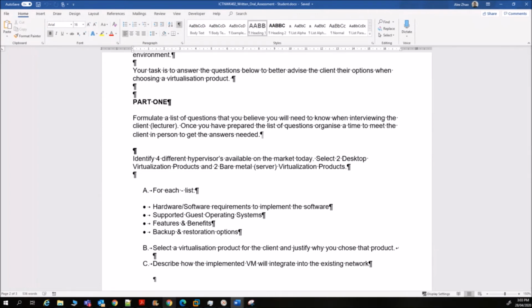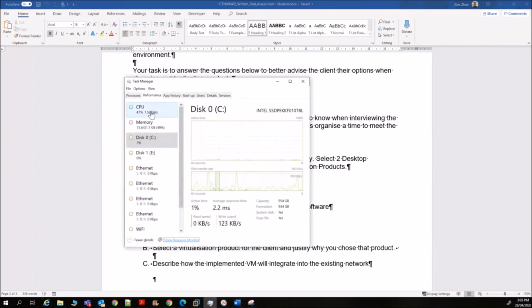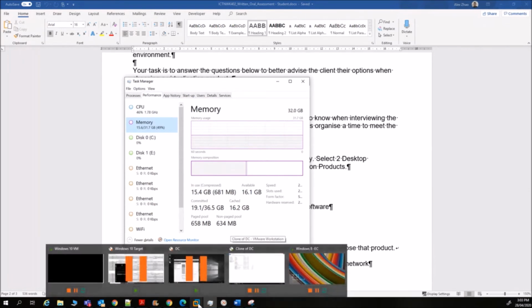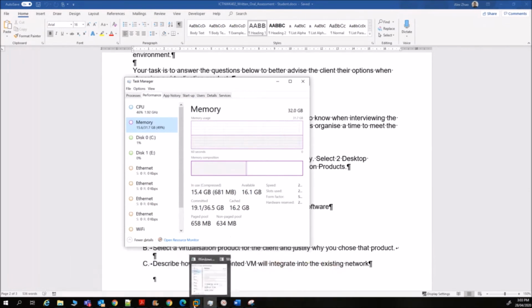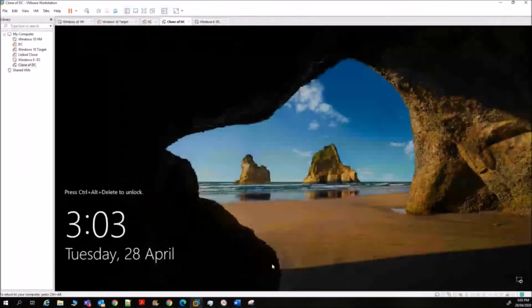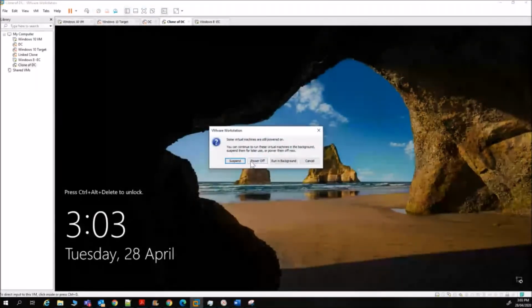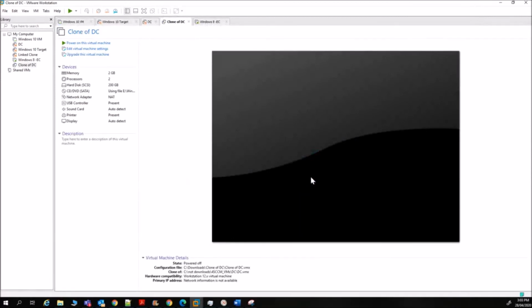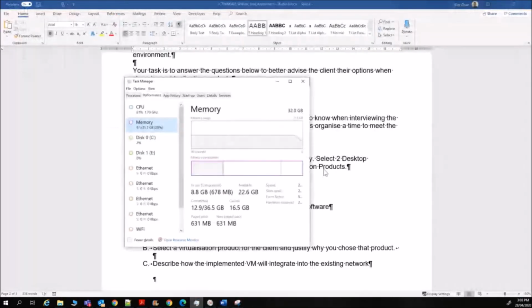Yeah, good one, Brock. So if you remember, let's talk about memory. I'm using 16 gigs of memory on my physical computer, and that's with 3 virtual machines running. Let's just turn them all off. Okay, so they're all turned off now, and you can see my memory has dropped quite significantly.